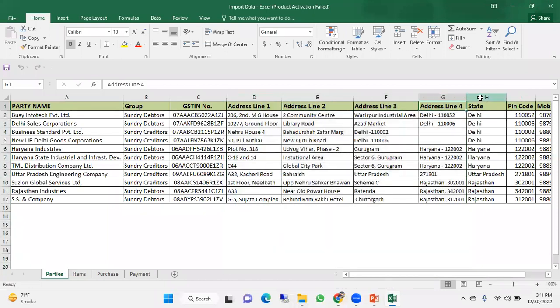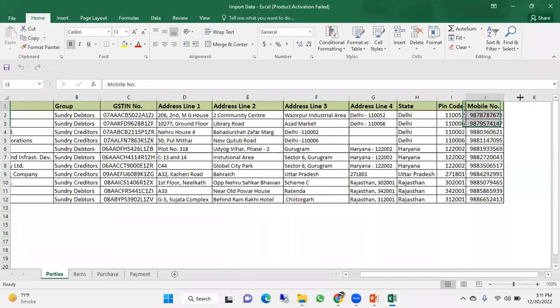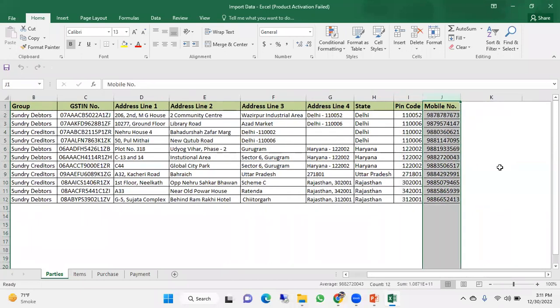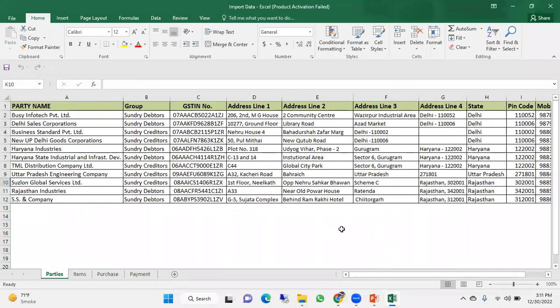Next is the state of the party, then the pin code of the party and the mobile number of the party. So you have to maintain the data like this. You have to create the format in MS Excel like this. Then you can import easily from MS Excel into Busy Software. So first you have to configure the proper format, and each single column must contain a single piece of information in all rows. This is my party list.